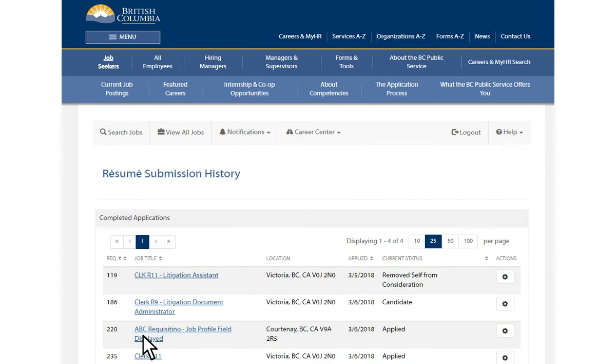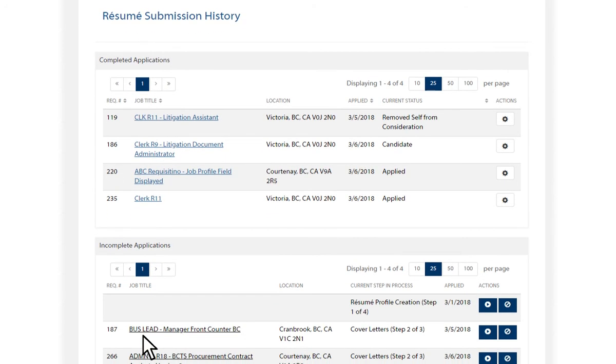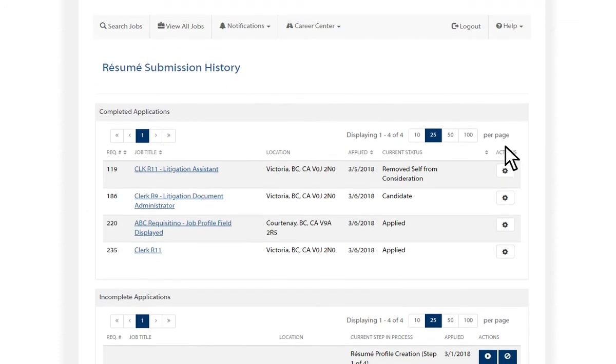Your resume submission history shows jobs you have applied for. You can use the icon in the Actions column to remove yourself from consideration or withdraw from a competition. However, you will not be able to change your questionnaire responses.